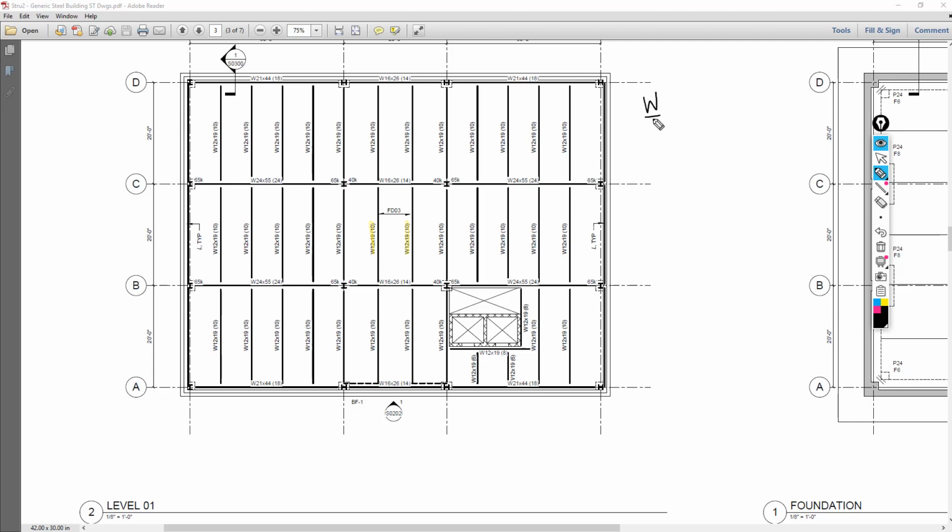So the first letter is going to be the shape. In this case, a wide flange section. And a wide flange more or less looks like this. And it's important to note that this is not an I-beam.